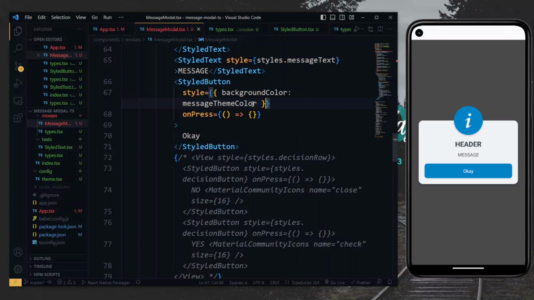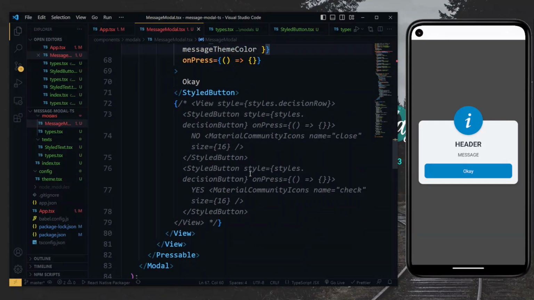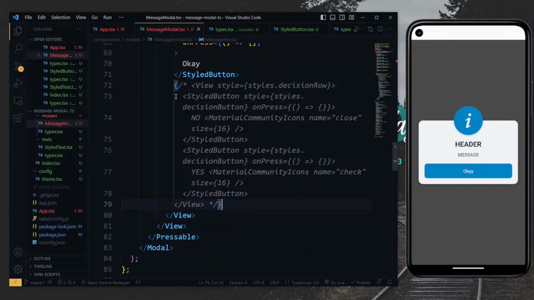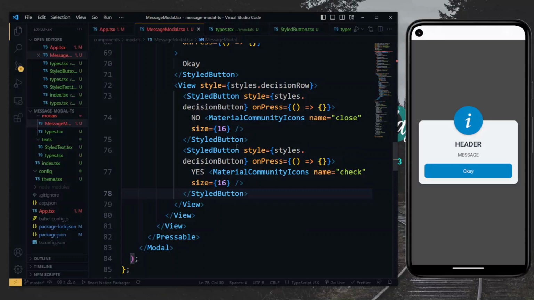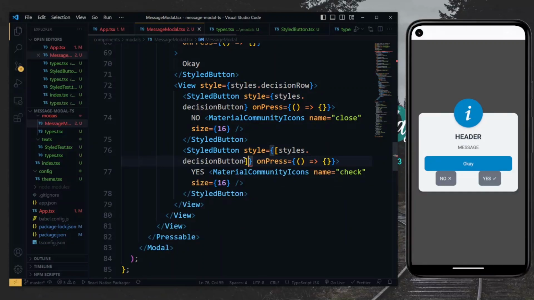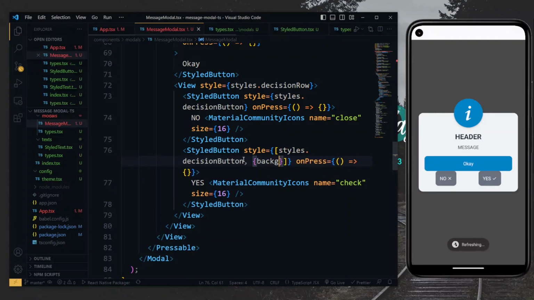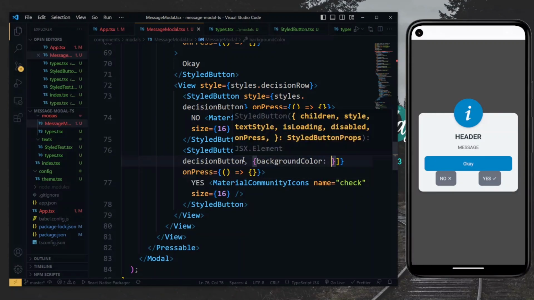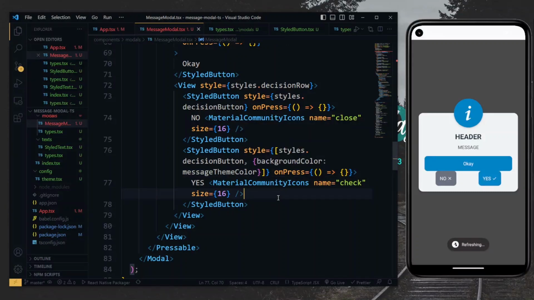Now for the decision buttons, we'll apply the color to the yes button. So let's uncomment this. And then to the style property, we'll convert it to an array. And then in an object, we can set the background color as well to the variable we just copied.